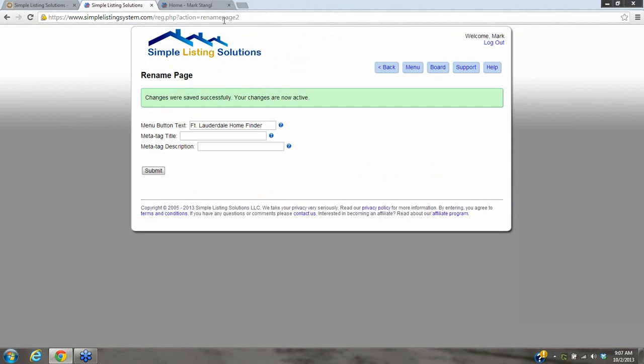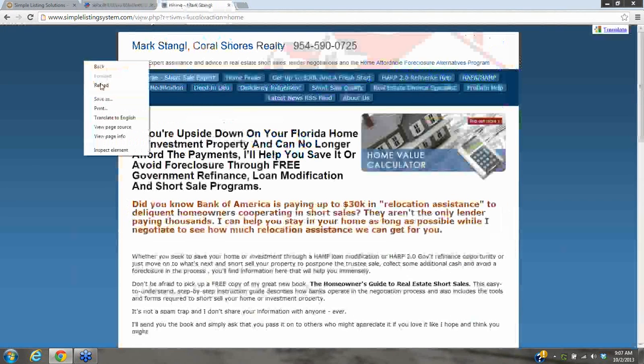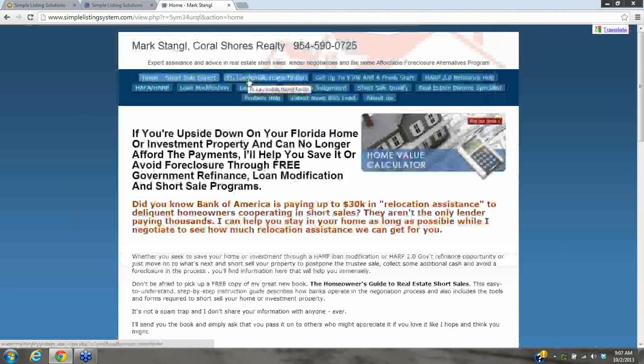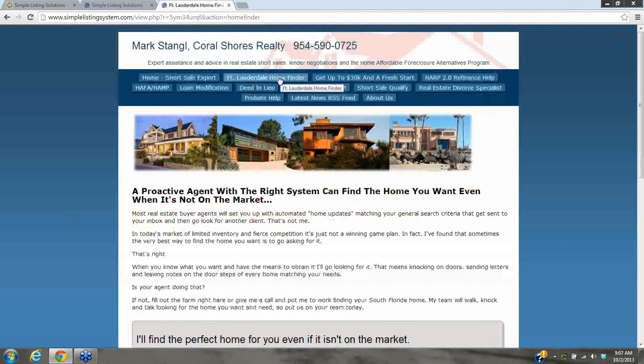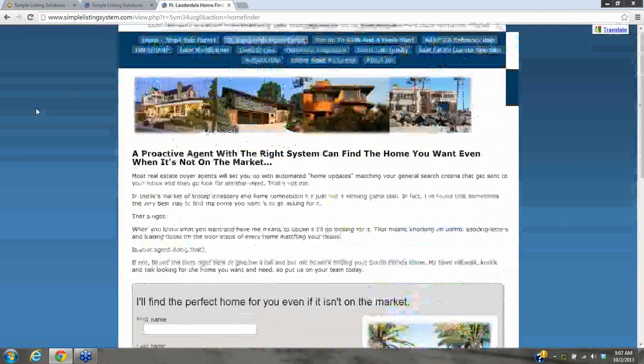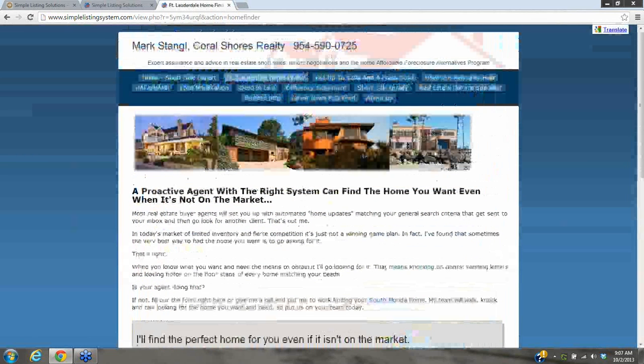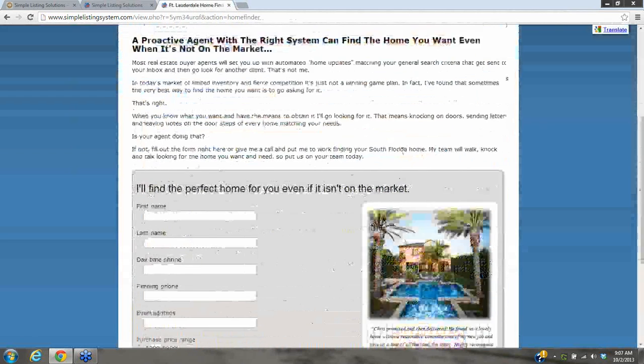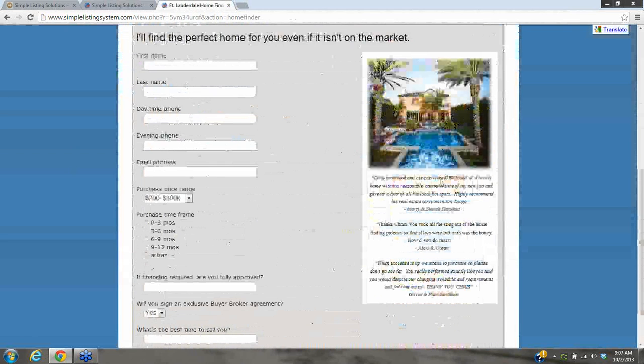All right. So let's check something out here. Let's go over to this page and refresh. And let's just see that first little change I made. Now it's called the Fort Lauderdale Home Finder. Now if we click on it, this is the default page. Look, this has got pictures of homes in Del Mar, California. That's definitely not Fort Lauderdale, right? And down here, the testimonials say Chris promised and then delivered.